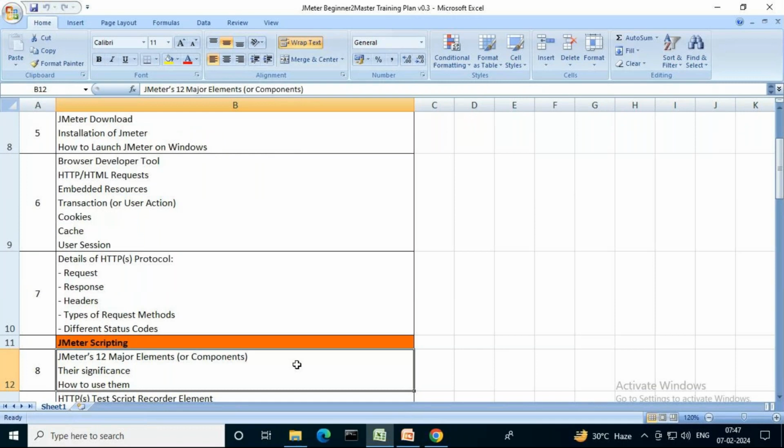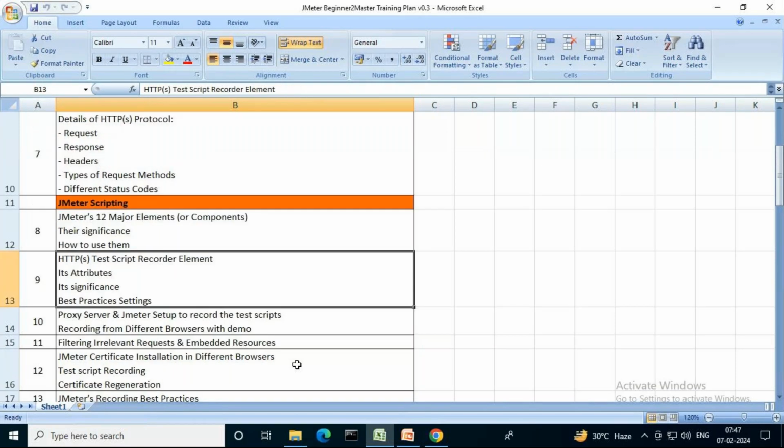So then coming to JMeter scripting. So now we have downloaded JMeter, we have installed JMeter, we have understood how to launch JMeter. So our setup is completed, right? And we have understood about the request, response, and all. So we are ready for test script development. So first of all, I'll tell you about 12 major elements or components of JMeter. What is their significance? How to use them?